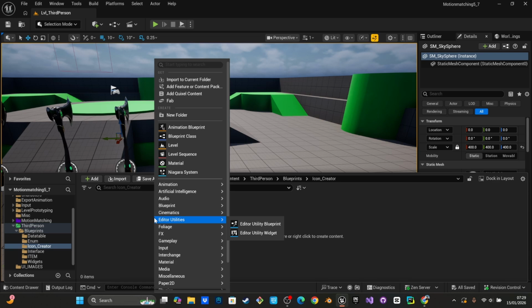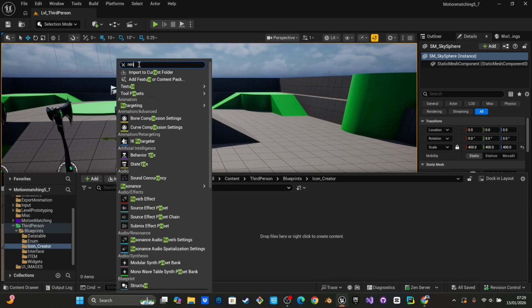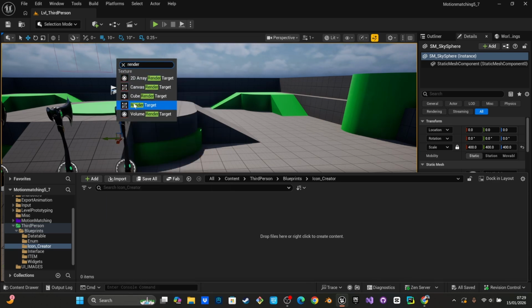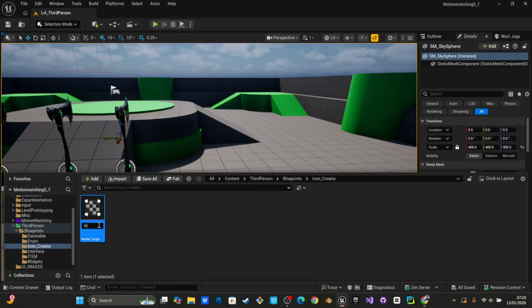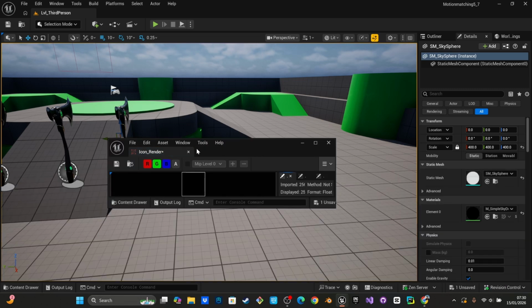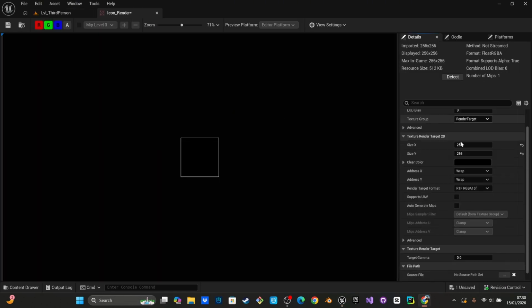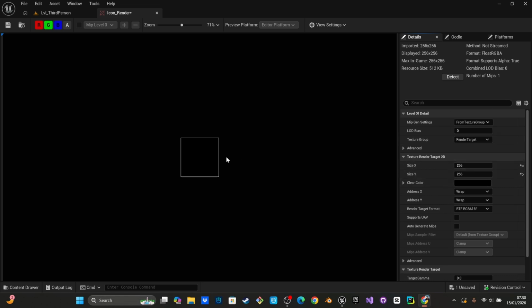In the folder I'll right click and create a render target, and we can name this icon_render. Now we open this up. Let me first explain what's over here. This is the size X and size Y, which determines the size of the icon. Bear in mind, the larger the size, the more time it takes to render. So lower is better, especially for a very small icon. This is all good. Now let's save this one.